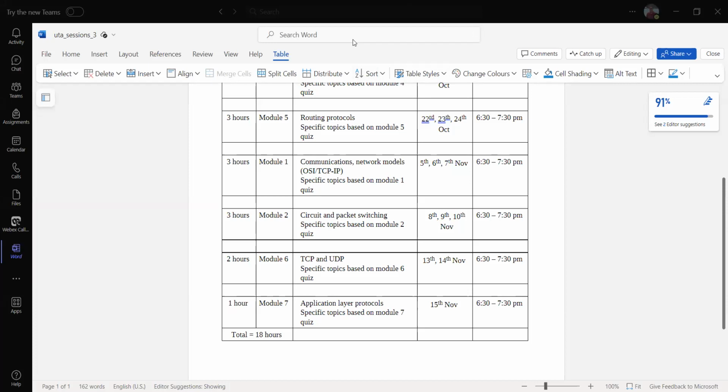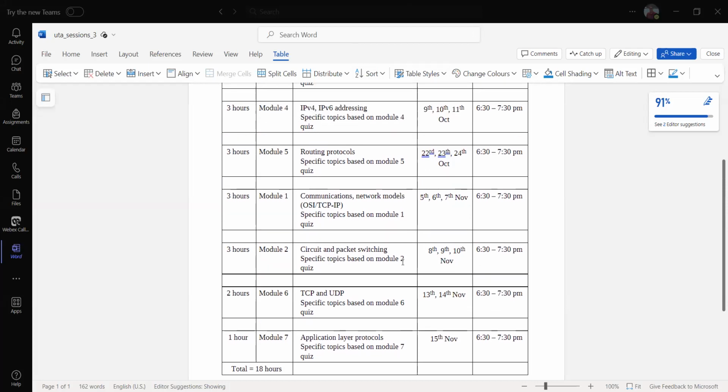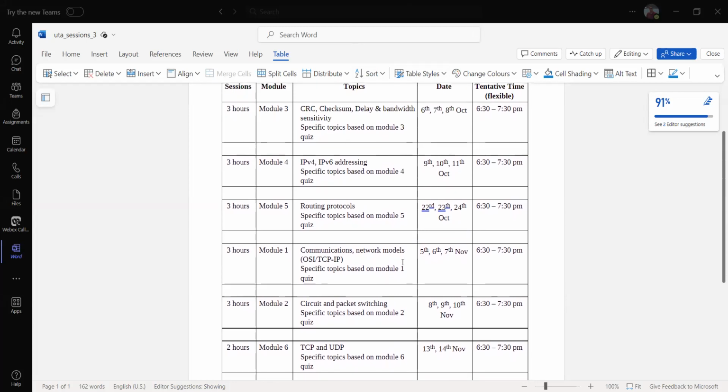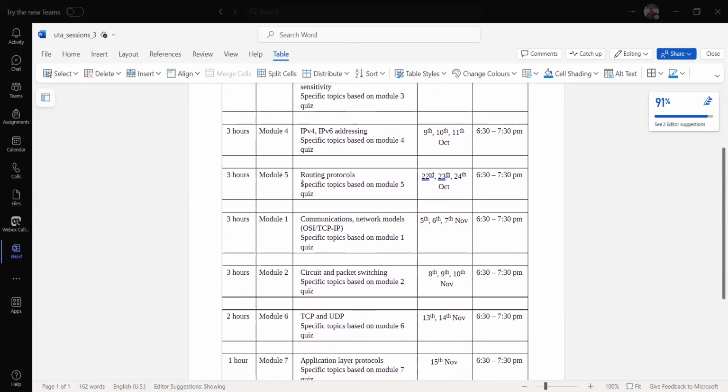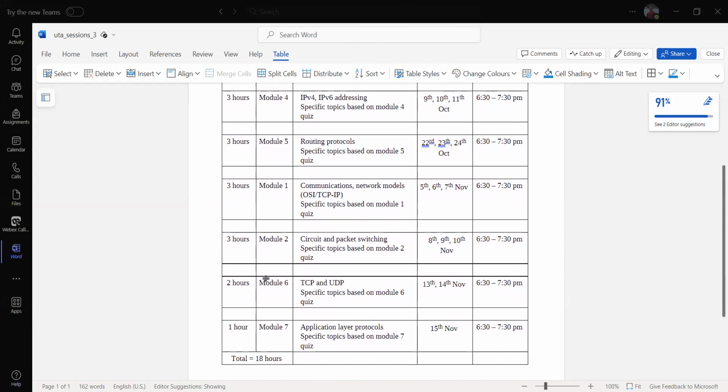We have started recording. So in our syllabus so far, we've covered modules three, four, five, one, and two, and we are left with these two modules, six and seven. So today's session is going to be module six. We'll give a brief introduction about everything, and then we can solve some questions. Okay. Let's begin.